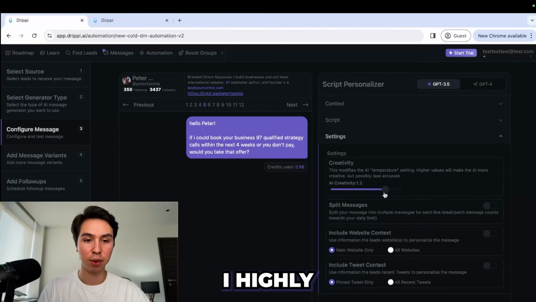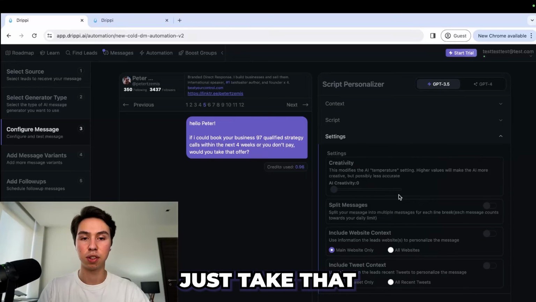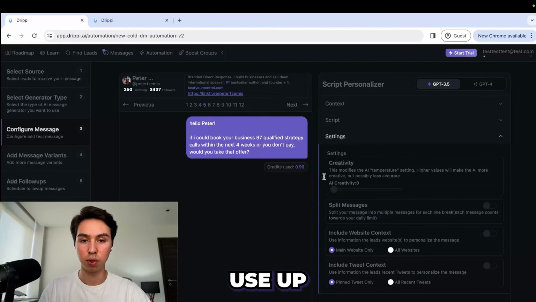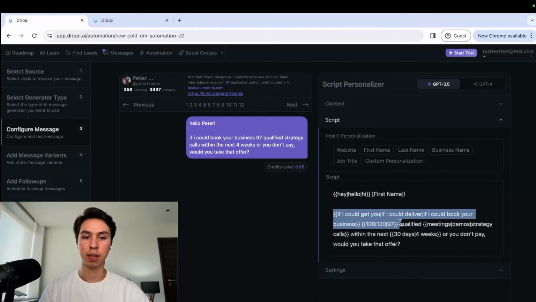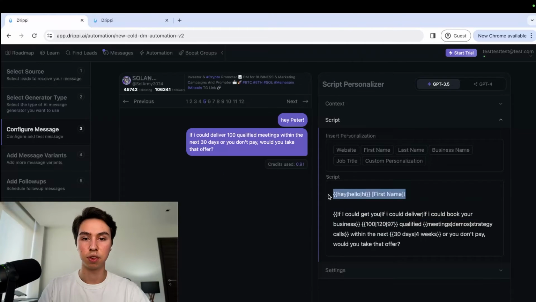For settings here, I highly recommend, if you're not using AI, just take that all the way down, because if not, it'll use up more credits. And then I always do split messages, so that this is what the prospect sees. If you hit generate again, it's going to do this as the first message, and then this is actually the preview that they're going to see, which is what we want.